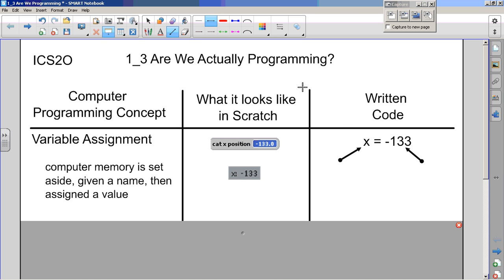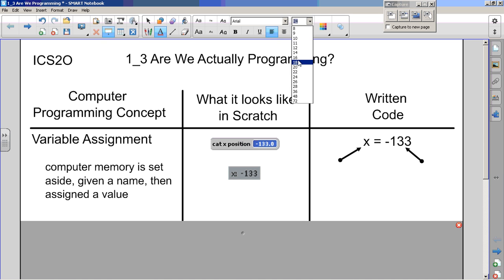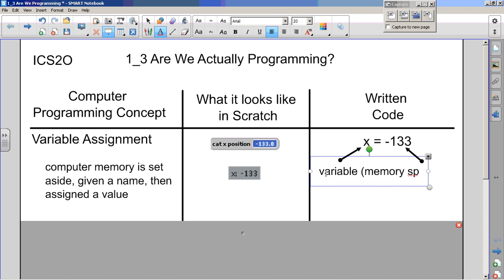When I say x equals, the left-hand side of a computer code command is like the memory position. This is the variable, which is what we would think of in math class, but it's also the memory spot, right? So there's a memory spot that the computer will remember as x, okay? And then the value stored in there is negative 133. So in memory, the computer calls it x, and the value is stored there.